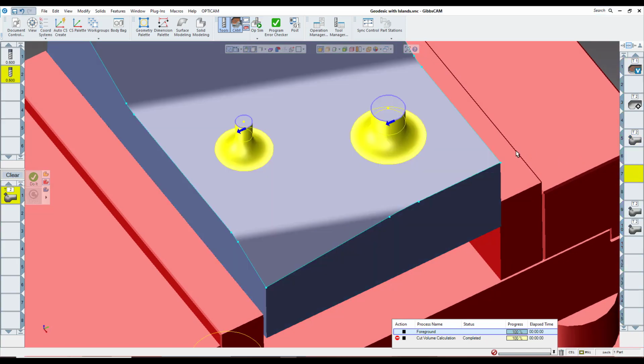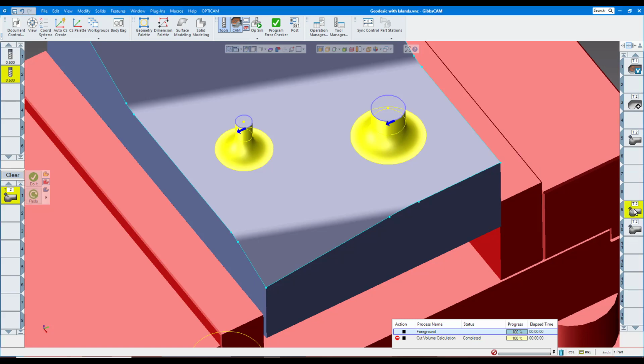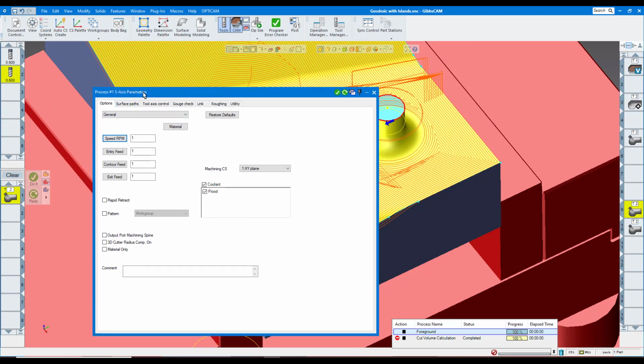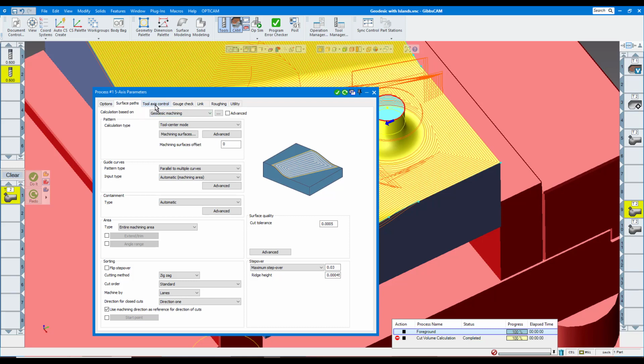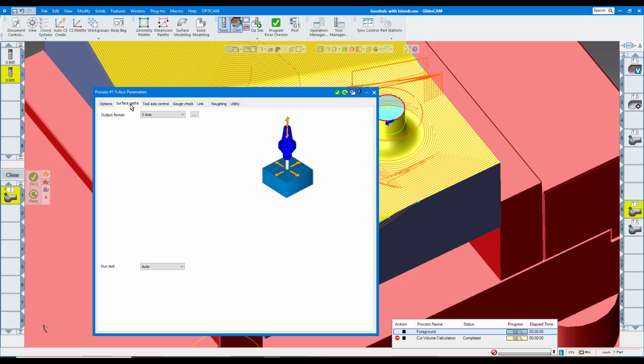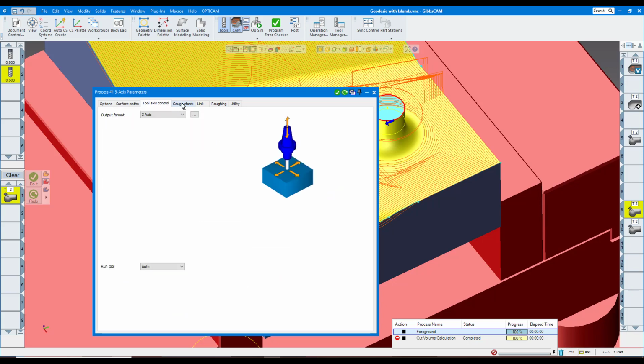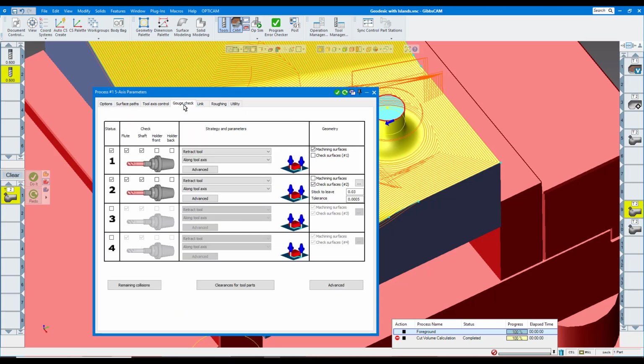So the last toolpath we're going to show you is the Geodesic. So let's bring that up. 5-axis module and 3-axis mode. Here's my 3-axis toolpath. Geodesic machining, tool center mode, machining surfaces, and parallel to multiple curves, and zigzag. Most of these are default here. Put my step over here. Of course, 3-axis mode. Gouge check on.